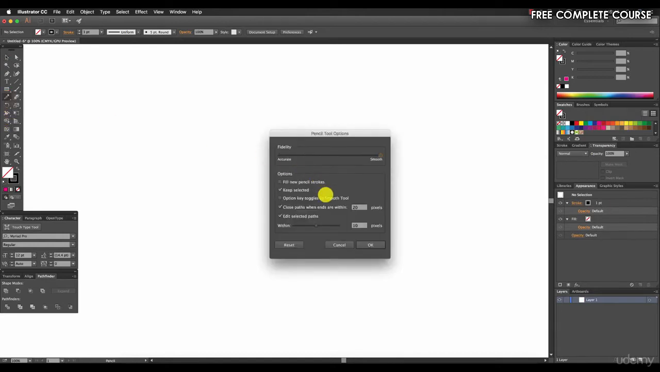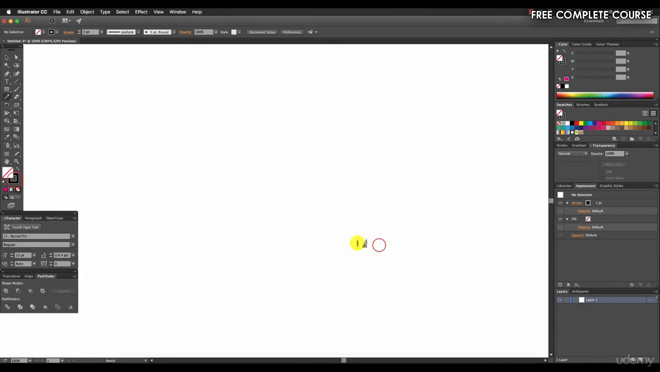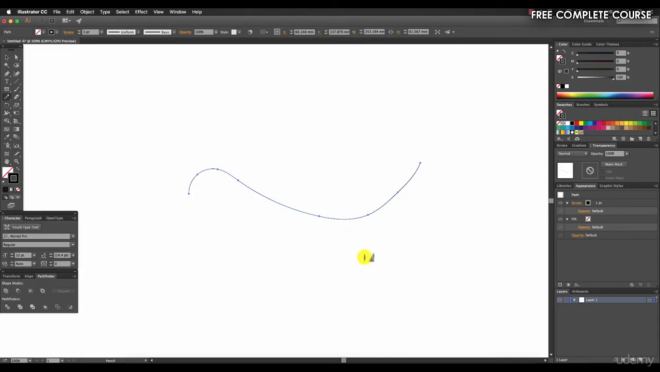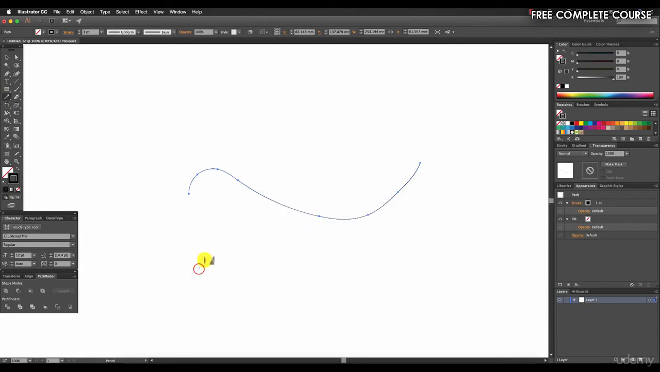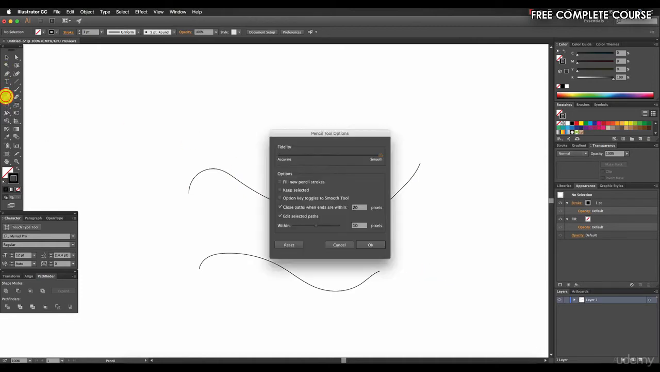For the next option, we have keep selected, and that's already checked, so I'll show you what that does. If I draw a line, you see that it remains selected. Unchecking keep selected, if we draw a line, it's no longer selected after we finish drawing it. So that's a difference there.